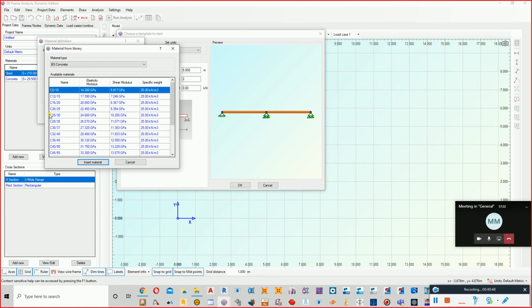You should know that this is the typical way of writing the grades of concrete. C is representing concrete, 25 is representing the cylinder crushing strength or compressive strength, and then 30: the first one is representing the cylinder, the second one is representing the cube.